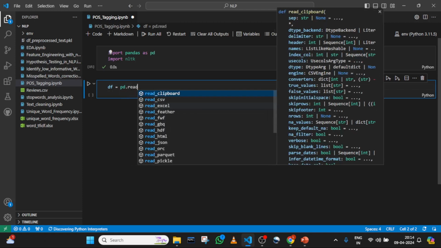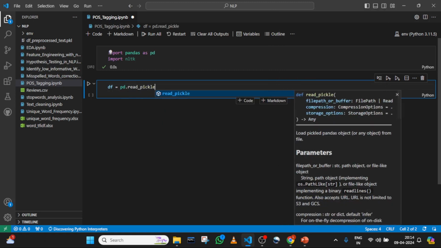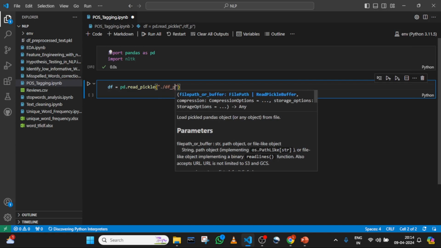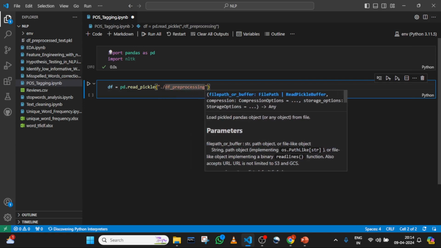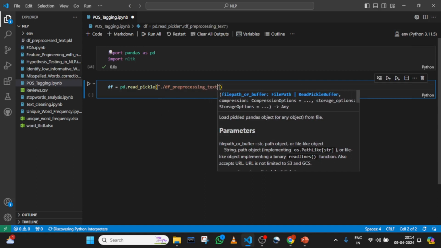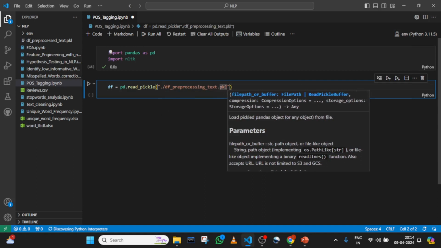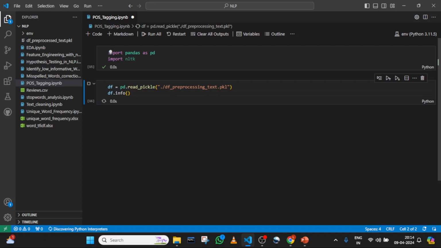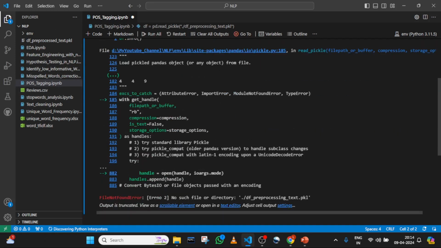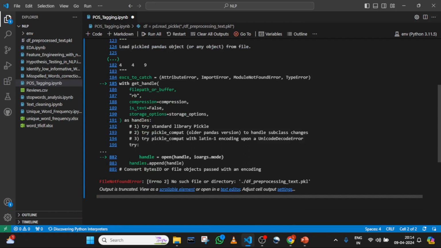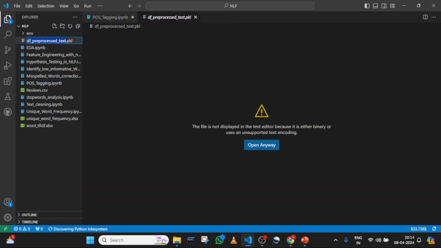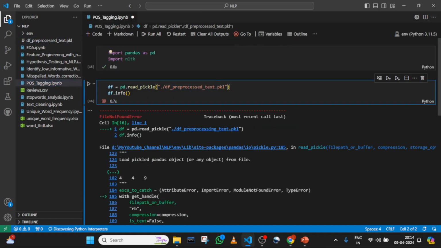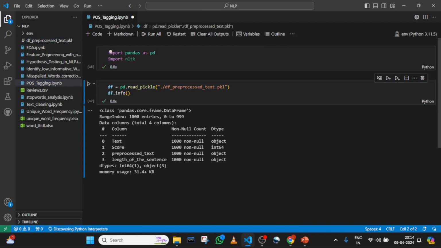So here, pd.read_pickle, and the pickle file name is df_preprocessing_text.pkl, and here I will be printing the information of the data frame. So I am reading the pickle file. I got an error here, so maybe the file name is wrong. So I just copy paste this file name here. Let me run this. Yeah.